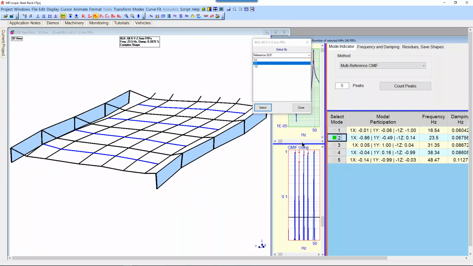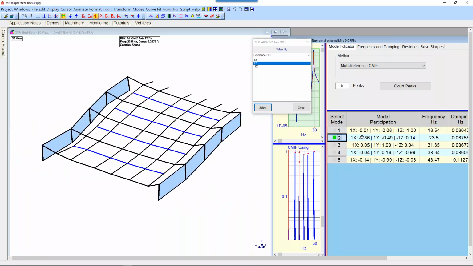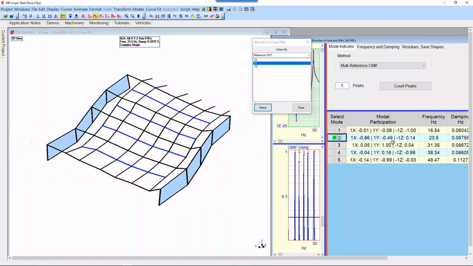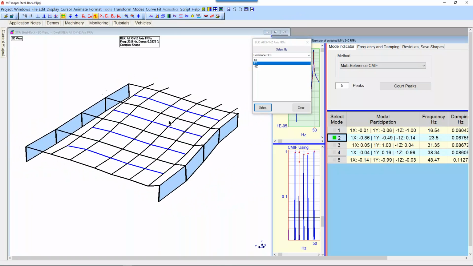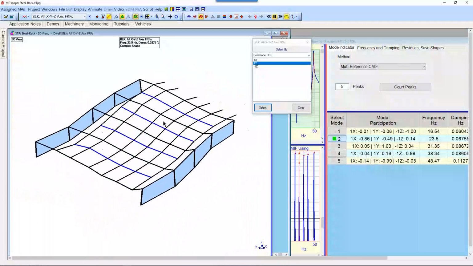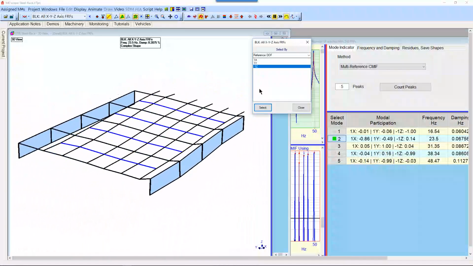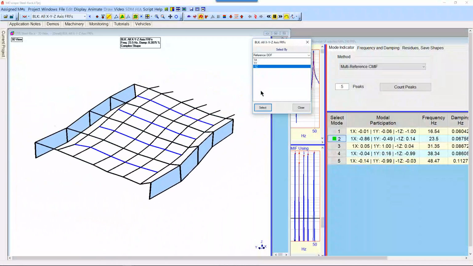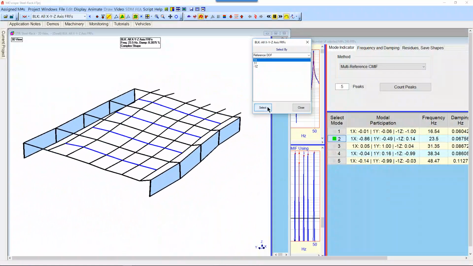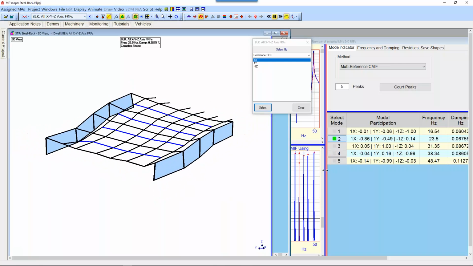Let's go to the second mode. Now the second mode is a combination. It's 80% X and 50% Y and a little bit of Z. So here it's ignored the Z direction, which is what it should have done, because there's very little participation of this mode in the Z direction. Now when I select Z, I'm going to get a nice mode shape for all three directions, because that's what the curve fitter is going to do for me.